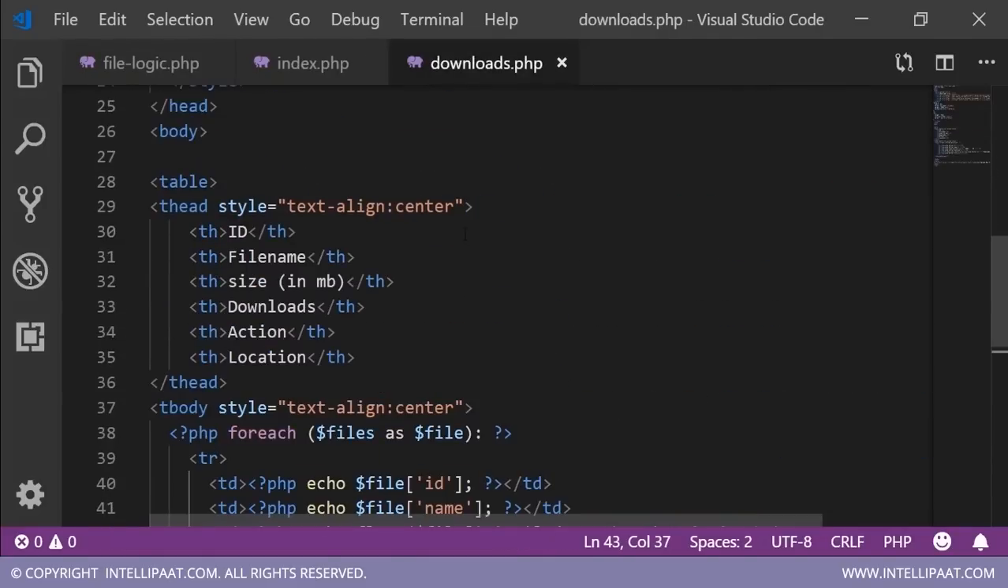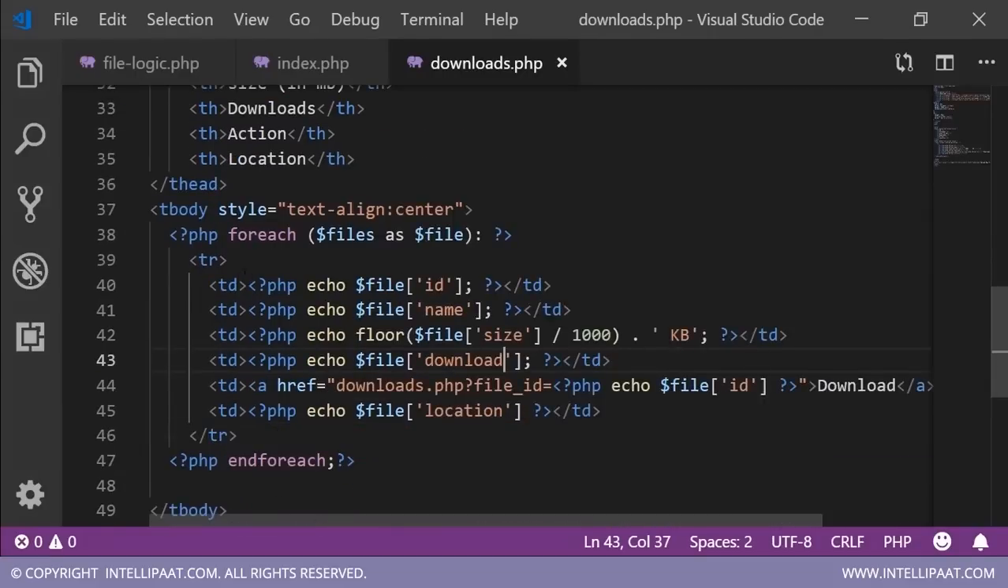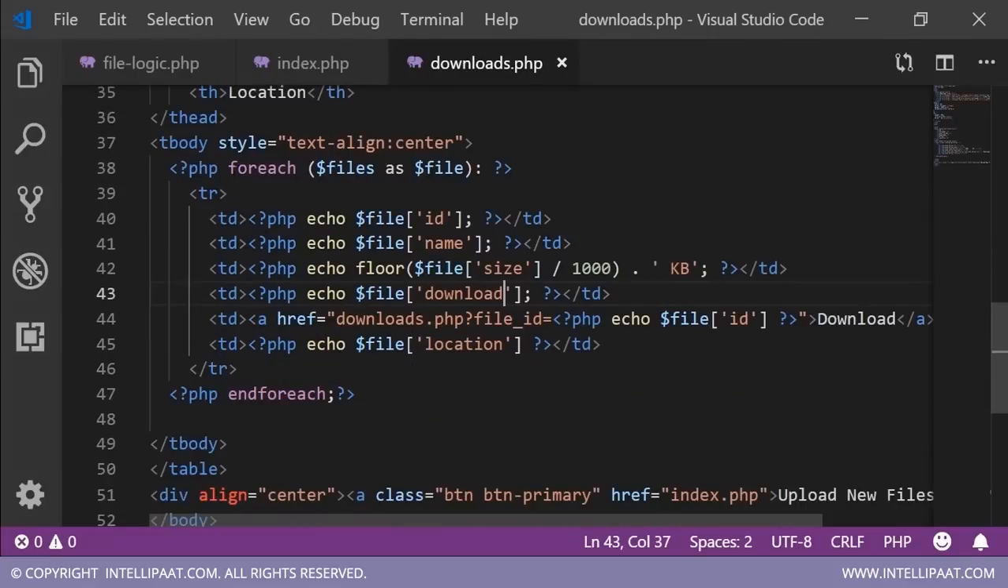Downloads file is a simple table. It contains table headers as ID, file name, size, downloads, action and location, and it contains a for each loop, and in that for each loop every time a download is made, it will get updated here. It takes this ID, name, size as the SQL files attribute names.